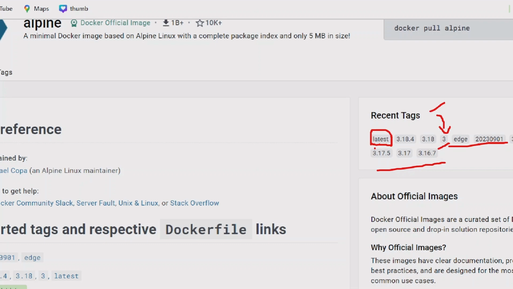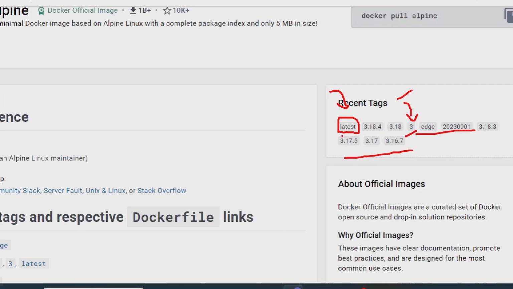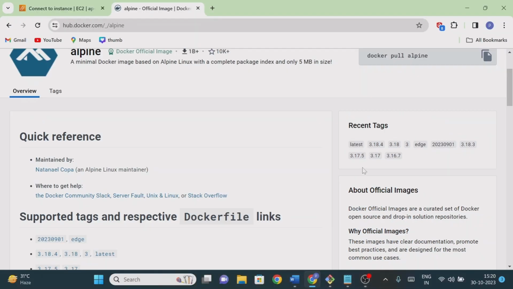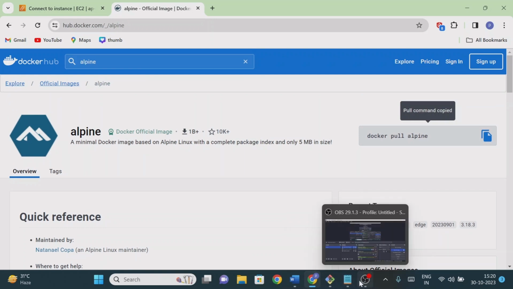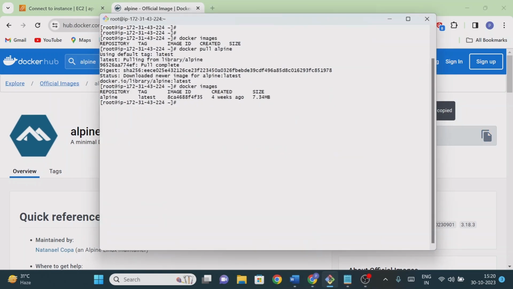I don't want any more with the latest version. So in this case, what we have to do is mention these three tags. How to mention is, going back and using the same pull command. Going to my AWS, I'm typing the same command, docker pull alpine.